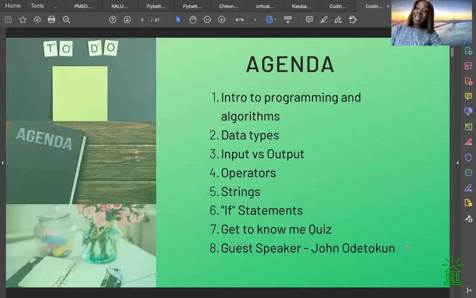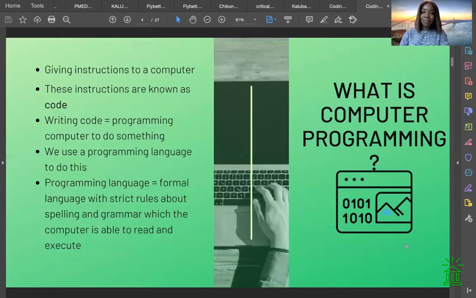In today's lesson, we're going to get introduced to programming and algorithms, data types. What is a data type? You're going to learn what input versus output is. You're going to learn about operators, strings, and if statements. And hopefully, if we have time, you will code up a Get to Know Me quiz, and we will have a guest speaker as well, John. I'm really looking forward to that.